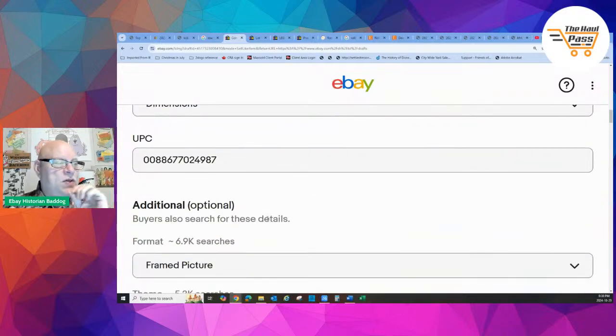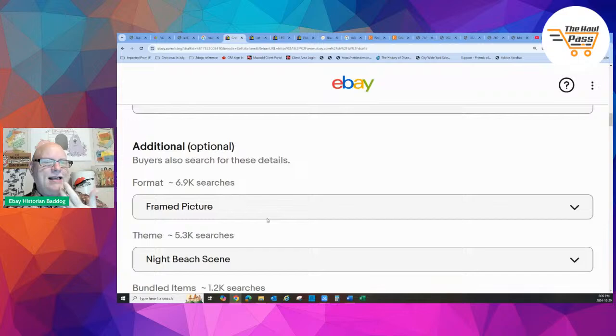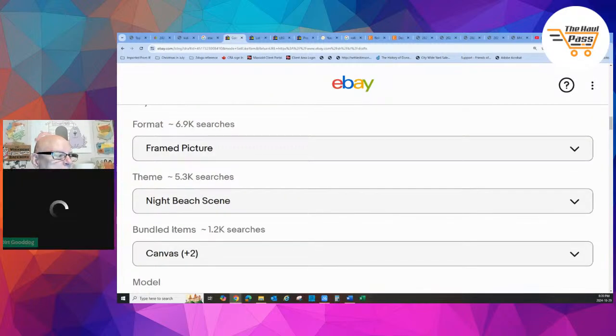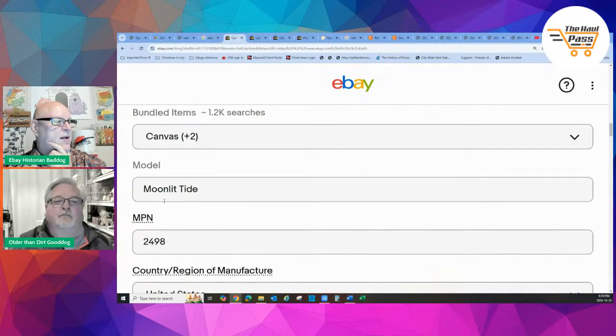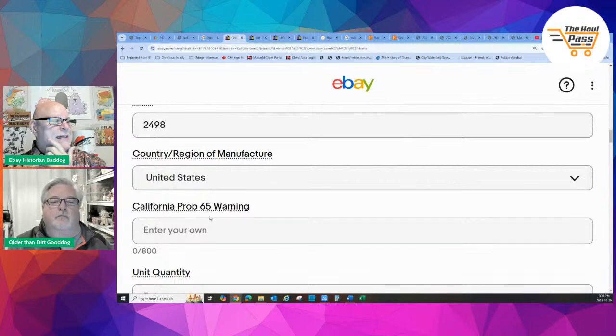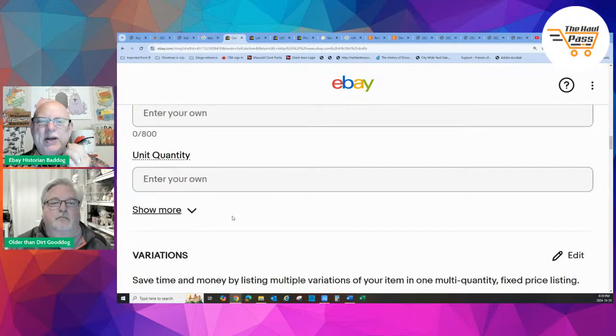Now, these are the optional things, and this is what we want you to keep your eyes open for, especially if you're doing a sell similar and you've pulled somebody else's stuff into it. These are all things that you may or may not need to think about doing. So this is saying it's optional. Put a format, put a theme, it's a bundle, put the model number, put an MPN. Most of these you don't really need to do.